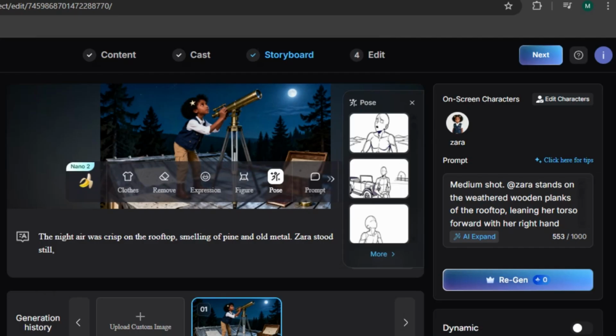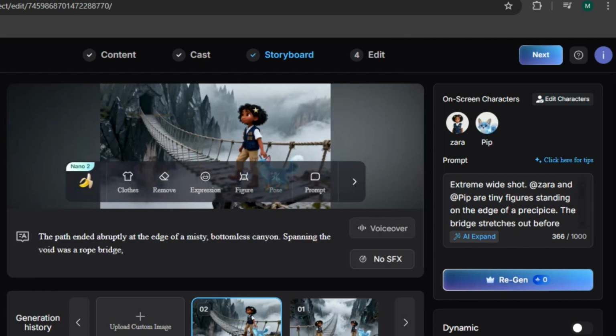Now, this is your review checkpoint. Go through every single image here before you move forward. Does this image actually match what the script says is supposed to happen in this scene? If the image looks great and matches the story, leave it. Move on.